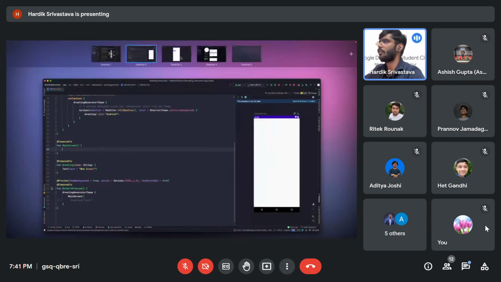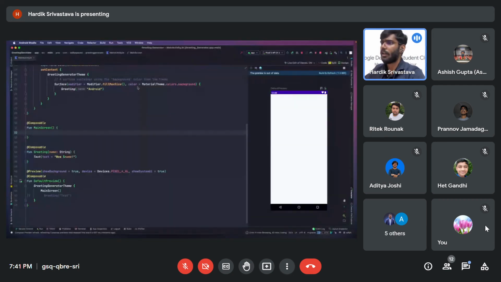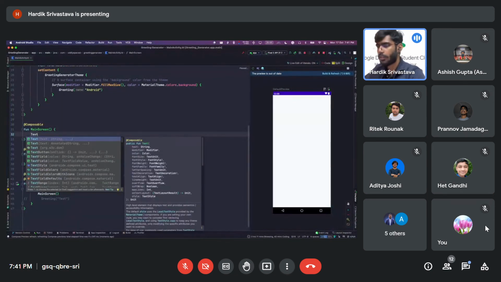So let's first of all try adding this greeting generator text which we have. So what I will do is I will have a Text element. Then obviously, Android Studio gives us very nice autocomplete suggestions, and it will actually tell us what properties these functions will take.